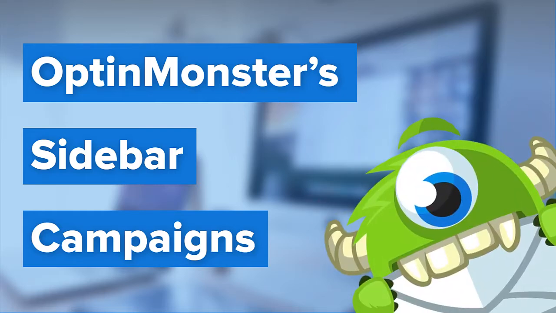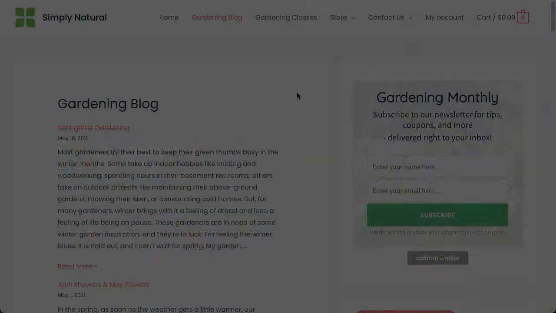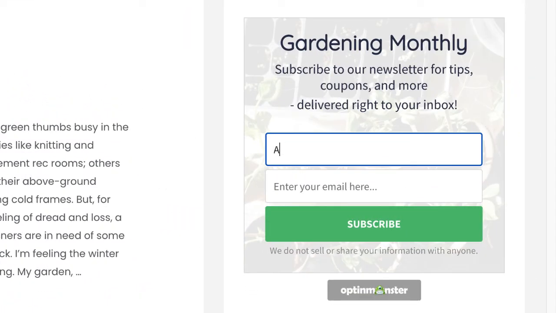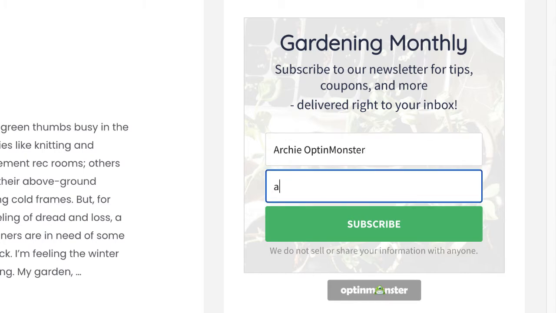Are you making the best use of the sidebar on your website? The sidebar is where many visitors look for newsletter sign-up information. So, having an OptinMonster sidebar campaign is one of the easiest ways to convert subscribers without interrupting the browsing experience, turning each page on your site into a lead generation opportunity.